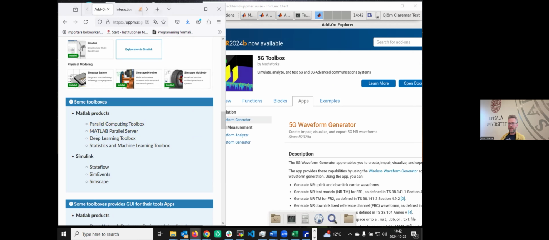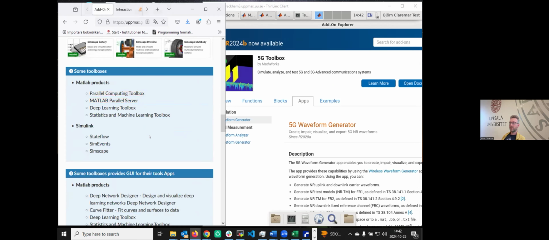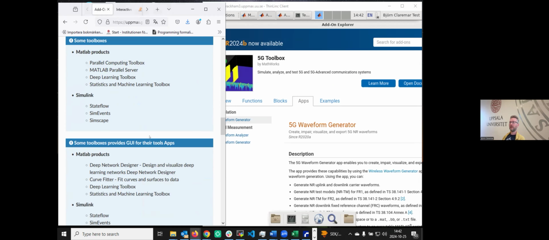But I think that this is included in the Matlab on Mondays that Rebecca told about this morning. Yes, it's included in the second seminar. And also machine learning toolboxes. Simulink, you may have heard about. There we have some different things included as well.